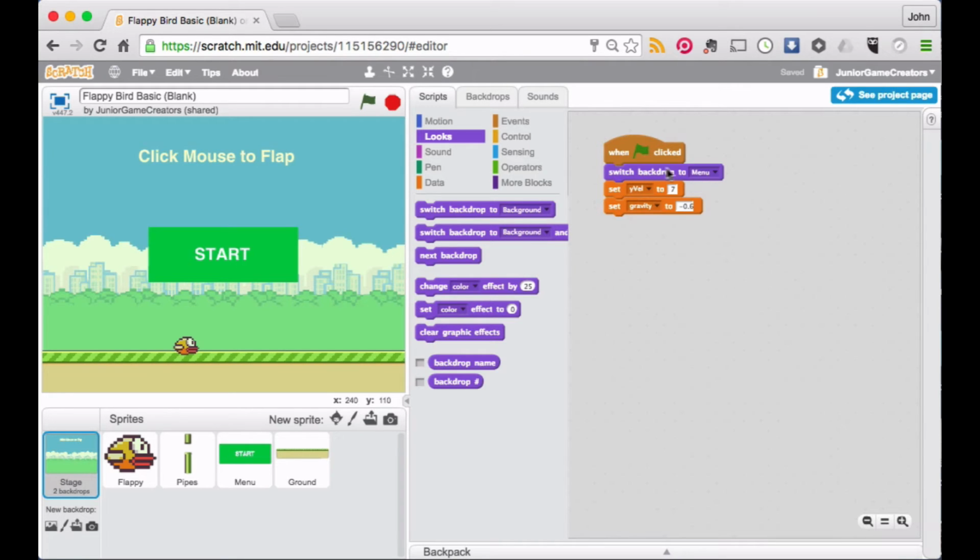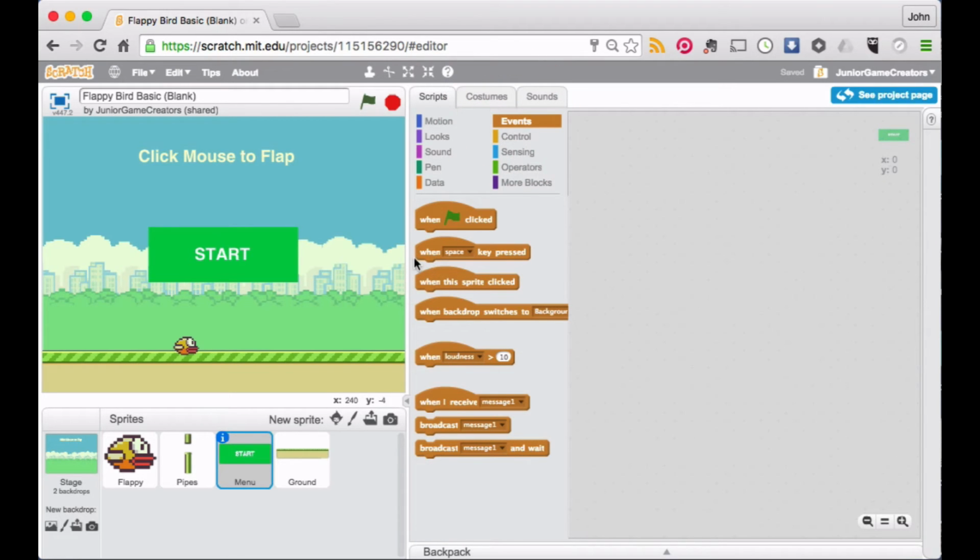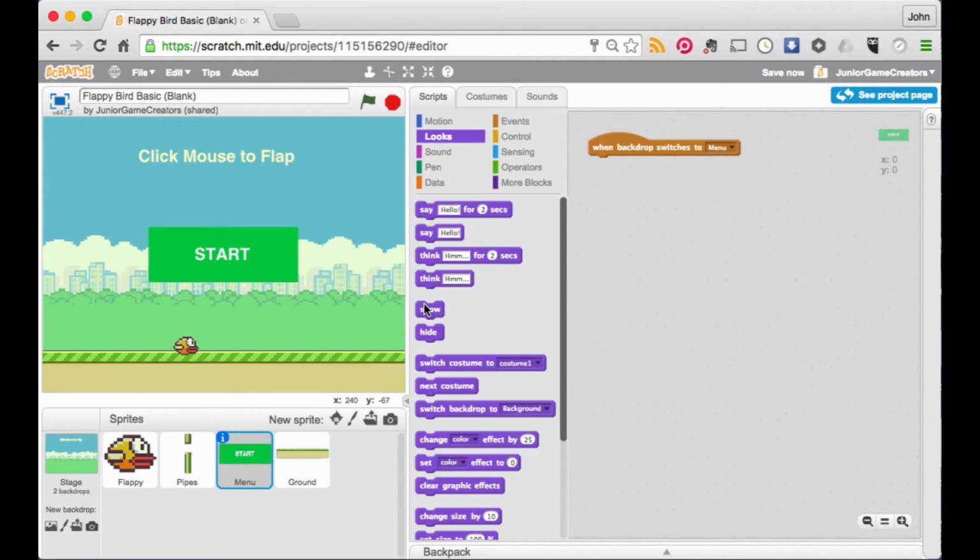Now, when the backdrop changes to menu, we're going to have a look at the code for our start button. Because with our start button, we want it to appear when the backdrop switches to menu. So we're not using a green flag hat here. We've gone to events and basically said, when the backdrop switches to, and chosen the menu backdrop, then we want our button to show.